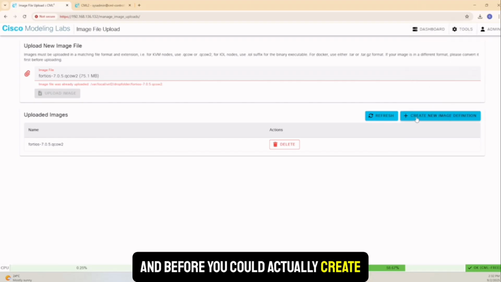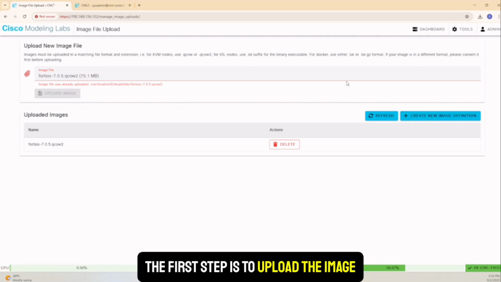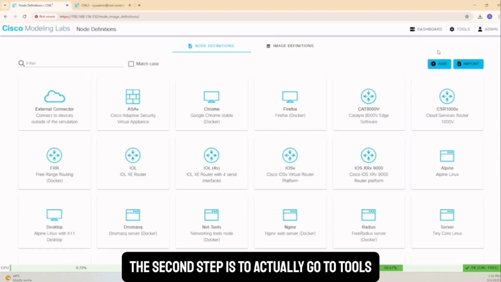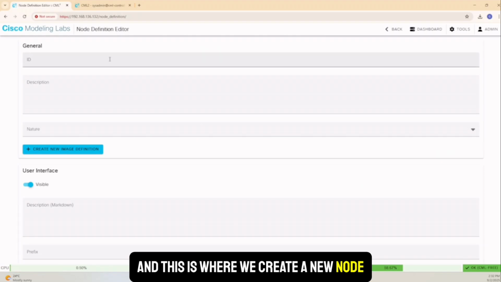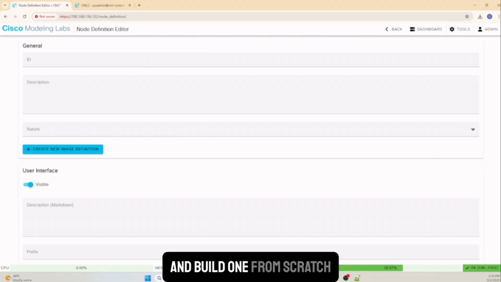Now, you want to go back to Tools. Before you could actually click, you notice that it's going to ask you to create a new image definition. That's the third step, I would say. The first step, upload the image. Second step is to go to Tools and you go to Node Definitions. This is where we create a new node definition. Let's go ahead and click a node definition and build one from scratch.